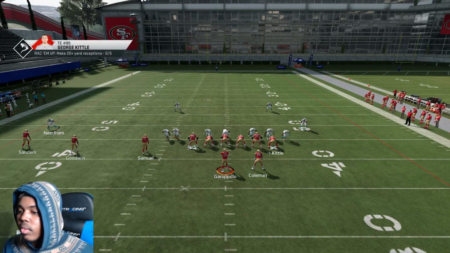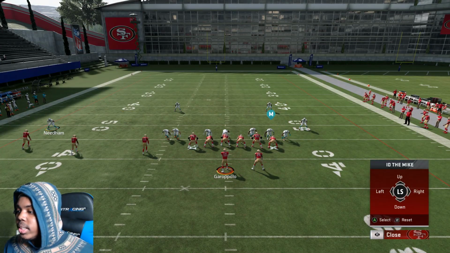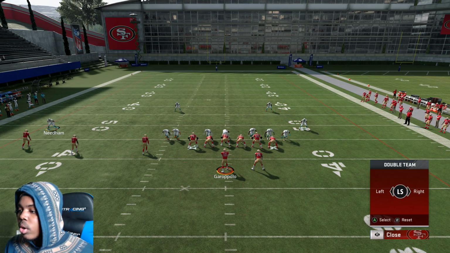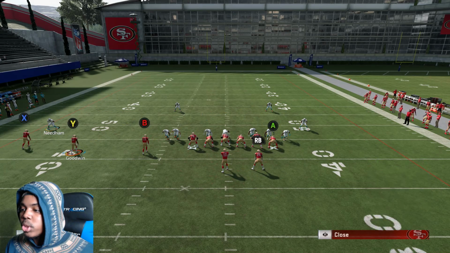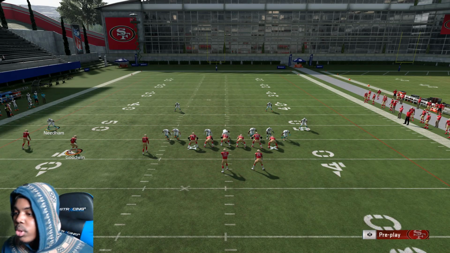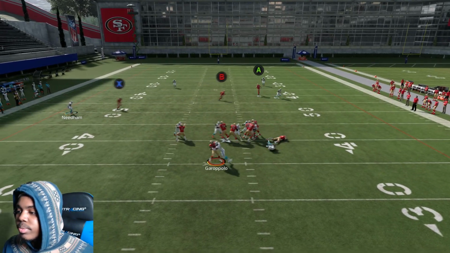I'll show you guys that again, right? You see how it's poised in the pocket? You just gotta stay poised. Slide protection left, ID the edge, the corner, and double team the defensive end. Streak A, you got the crosser. Now I'm gonna show you guys how to hit the crosser, right? You just gotta stay poised in the pocket. You motion block it right there.